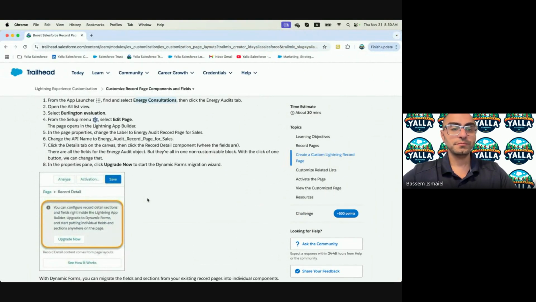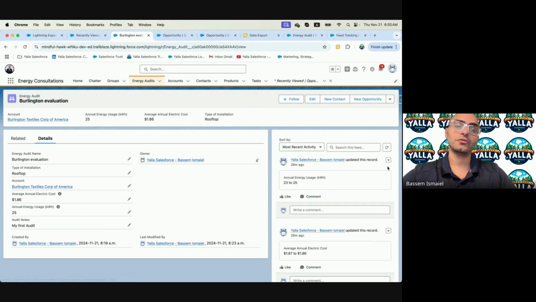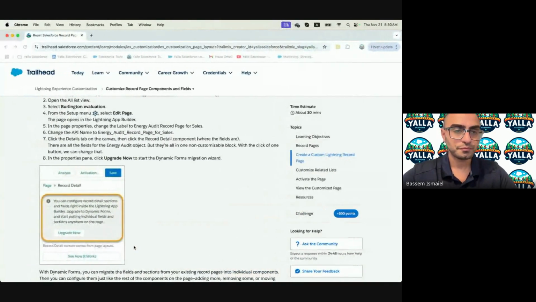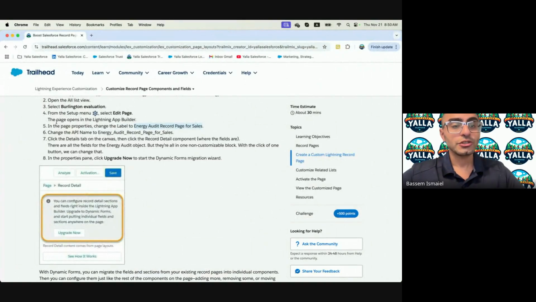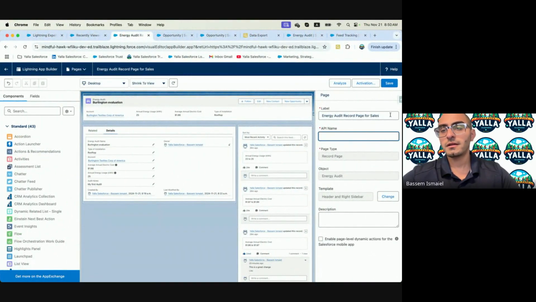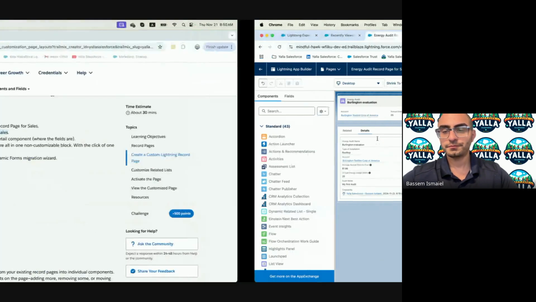And from the setup menu, select edit page. So in order to do that, we will go in there and we'll open from the record edit page. In the page properties, change the label to Energy Audit Record Page for Sales. All right, so I can definitely do that. This is the label. Change the API name as well to be consistent with this one.